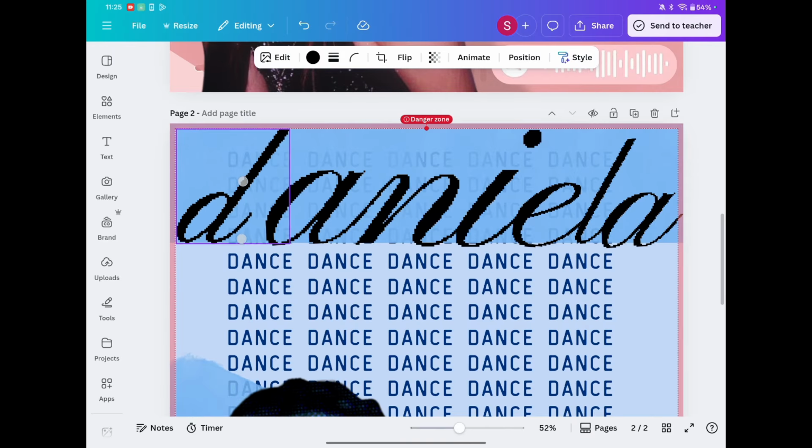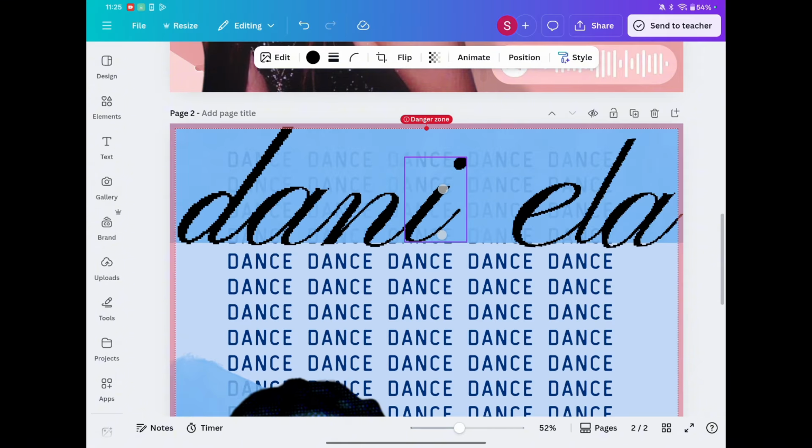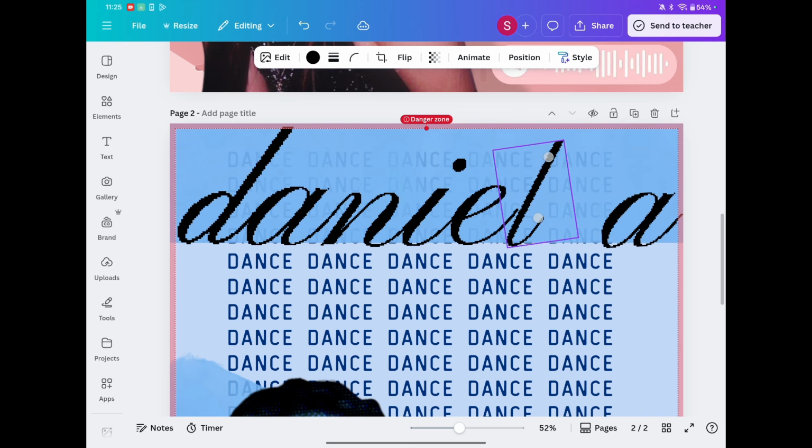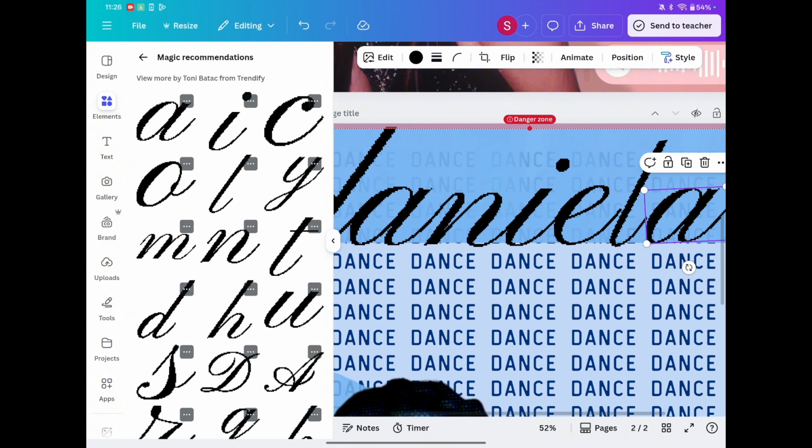I'm just trying to make it all even, because since I'm not using an actual font, it's hard to get it all even. I guess I could find a font that looks just like this, but I just saw these on Pinterest and fell in love with these letters. I was like, oh my gosh, these are so cute.